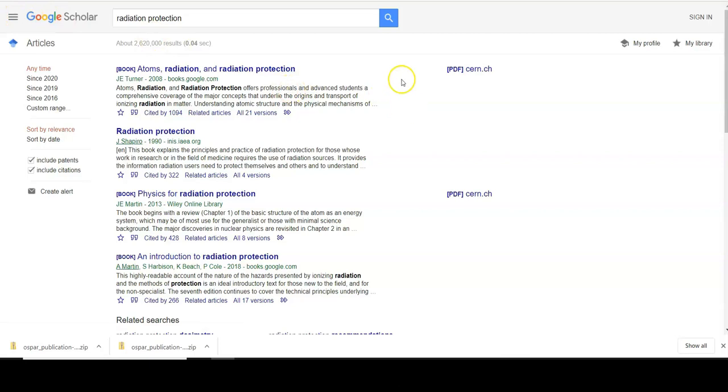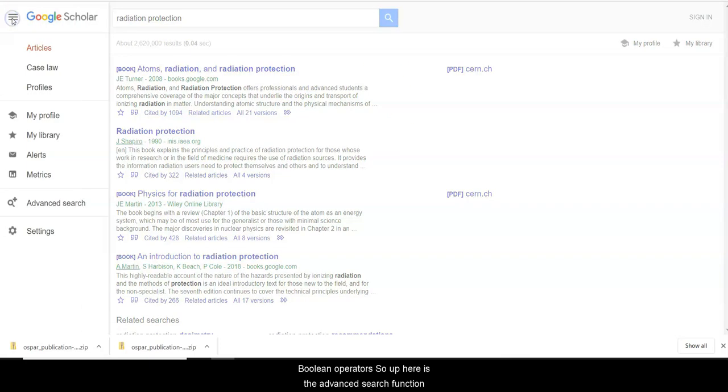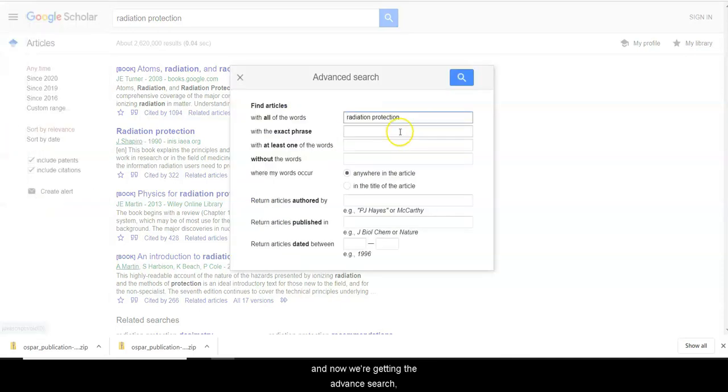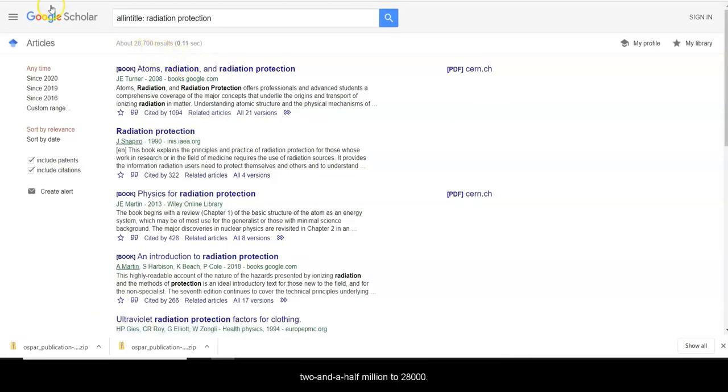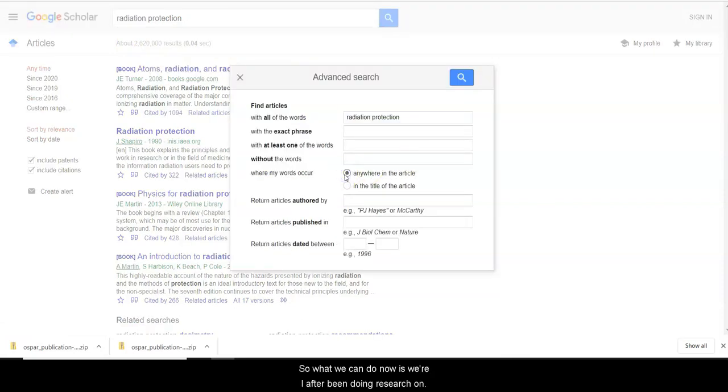What we can do now, as with traditional Google, is use Boolean operators. So we go up here to the advanced search function. Similar to the Google search function, we have all of these words, which is basically our Google Scholar search bar. We can have an exact phrase or a quotation here, and it'll search for that. We can have at least one of these words, so we can put in several words here, and it'll bring back hits that have at least one of those words. We can exclude results by having without these words, and then we can have the hits coming back anywhere in the article or in the title of the article. So we can just pick in the title of the article, and as we see, we go from 2.5 million to 28,000.